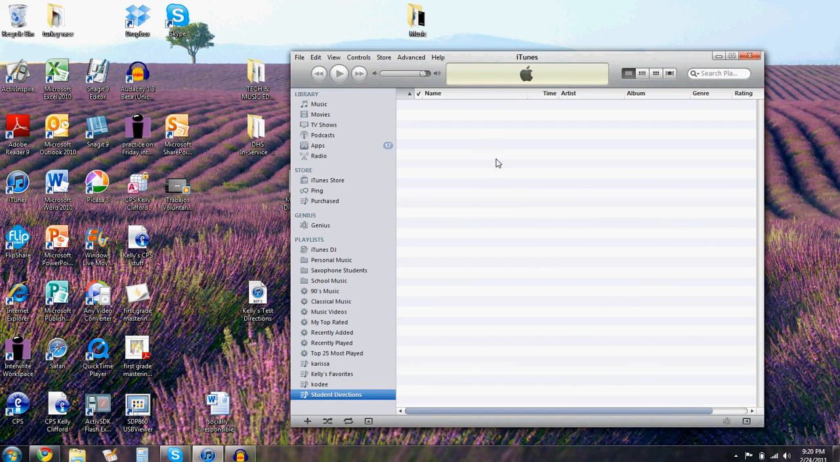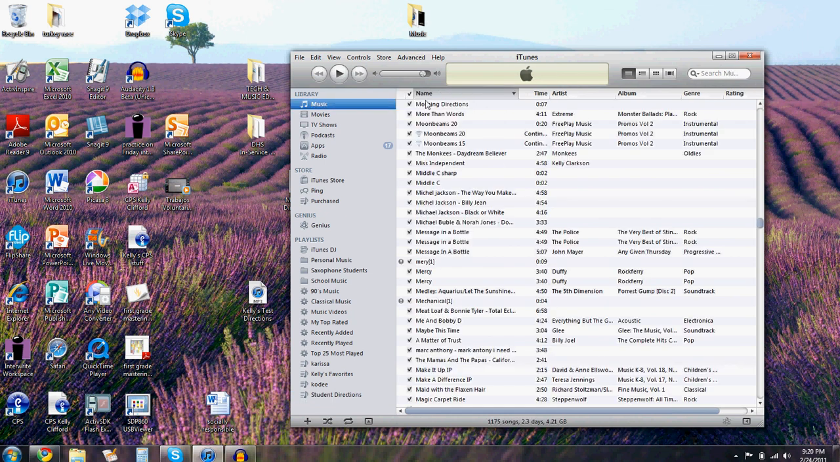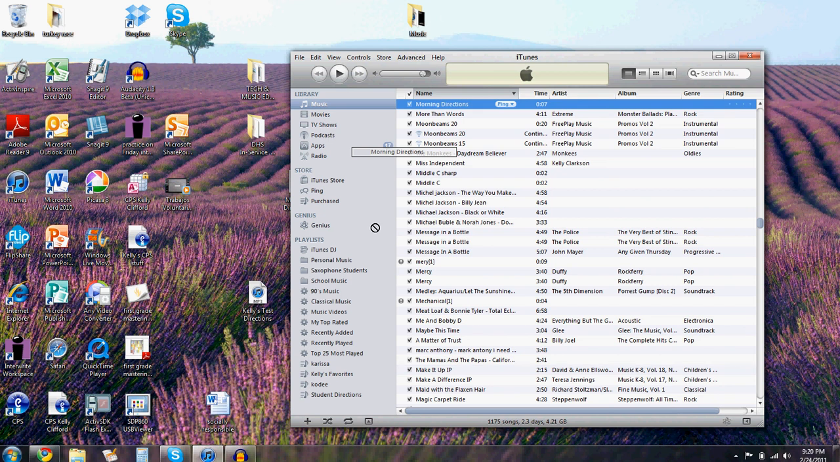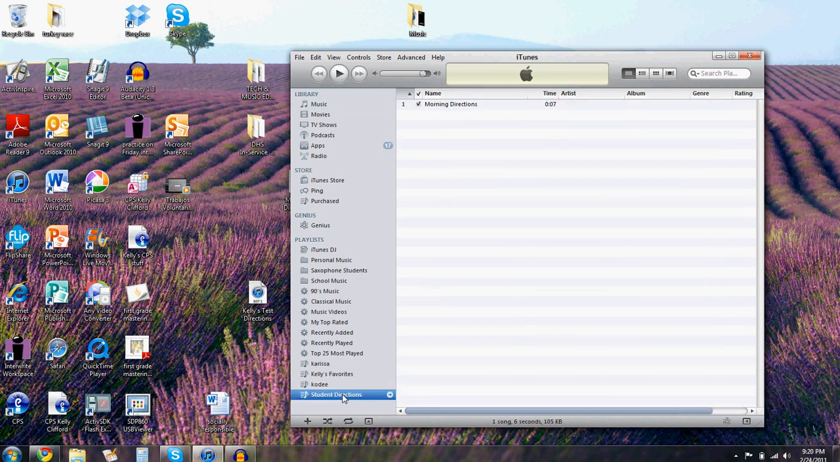Okay, I could make a little playlist and I could look in my music right here, morning directions. I could drag that song into my student directions playlist, and then forever it will live in there, and I could drag that right into my iPod or sync that with it. All right, now we know how to make a basic recording and then get it into our iTunes.